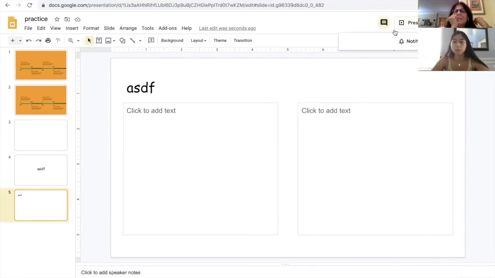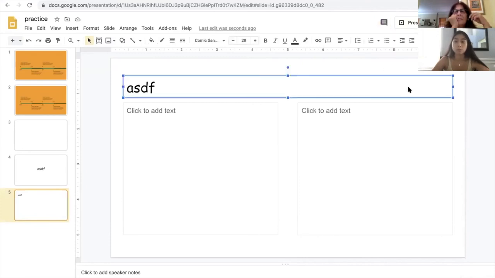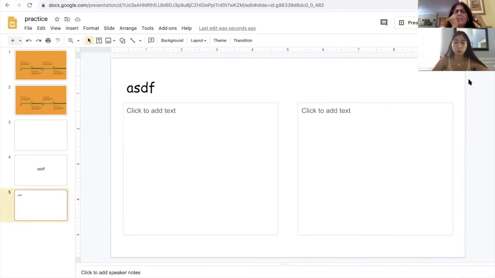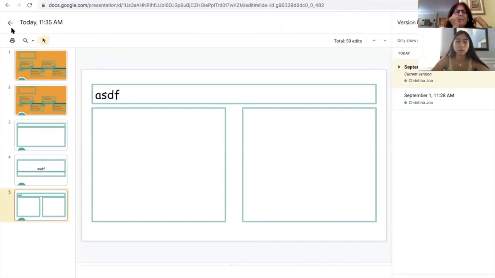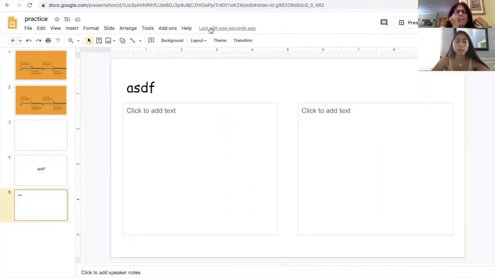Comment. So this one is actually pretty cool. You can either comment or you can start a discussion with the people on this slide. So right now I don't have any collaborators, so it won't let me do that. This is cool as well. Because Google Slides was meant for collaboration among many people, you can see a version history very easily by clicking last edit was blank ago. So right now it's seconds ago because I just changed it.